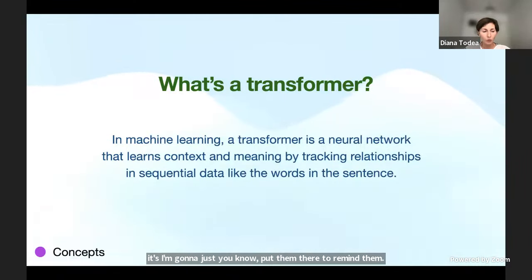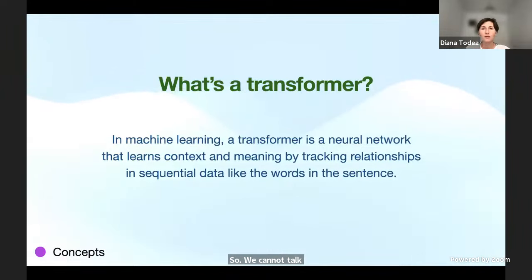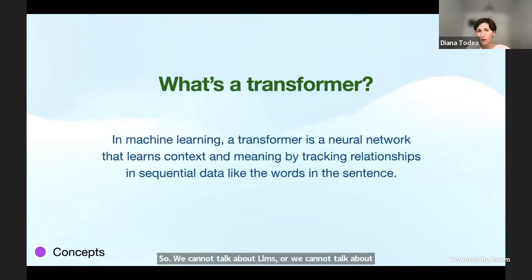So we cannot talk about LLMs, or AI assistants, or a generative AI workflow without understanding the basic term of transformer. I'm pretty sure you've heard about it. In machine learning, a transformer is a neural network that learns context and meaning by tracking relationships in sequential data, like the words in a sentence.